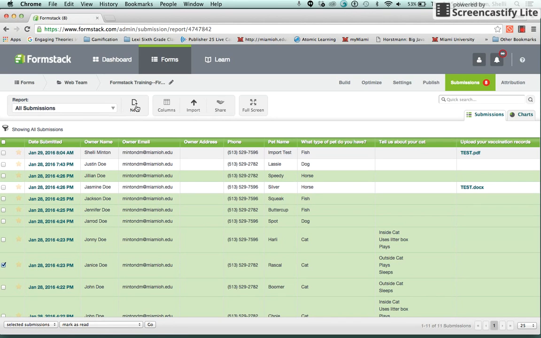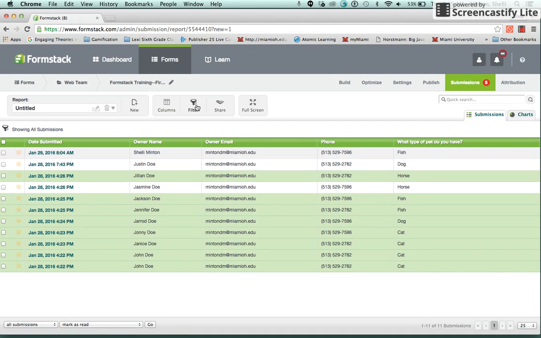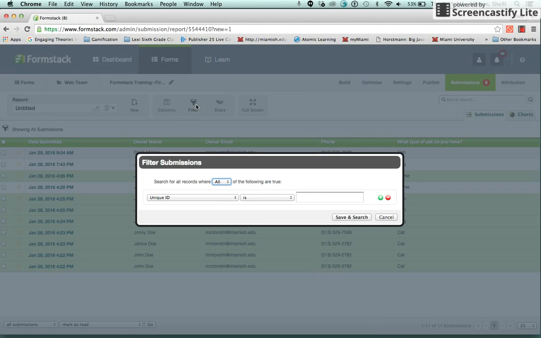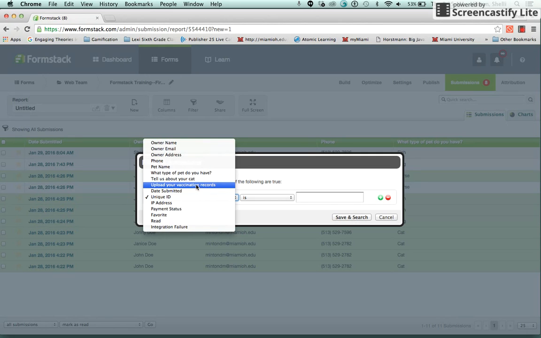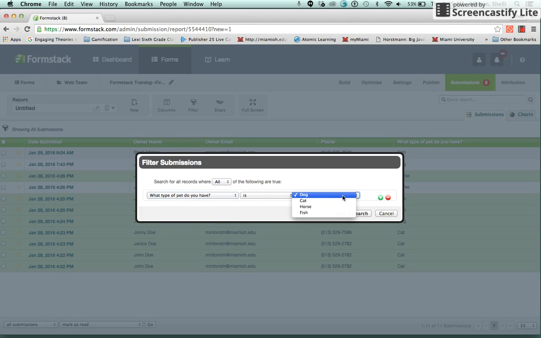To make a new report, click New, and then click Filter. Create the filter by choosing the question and answer that you want included. I'm going to choose what type of pet do you have as my question, and fish as my answer. Click Save and Search.